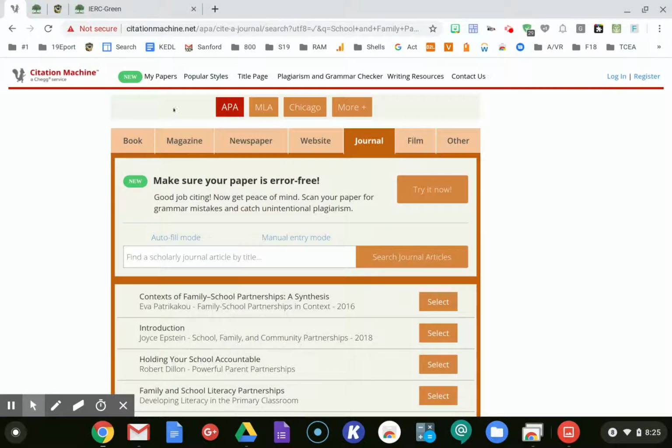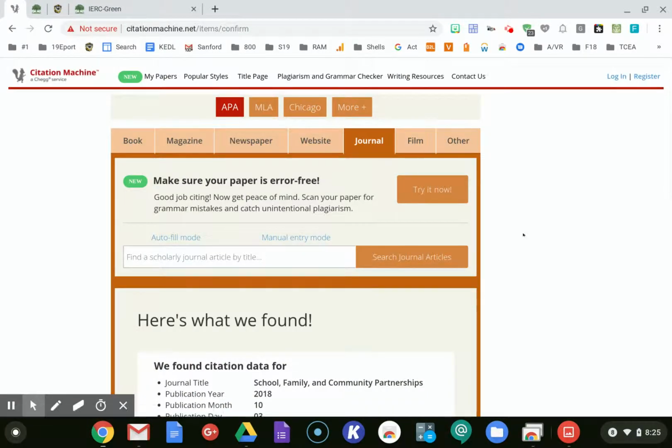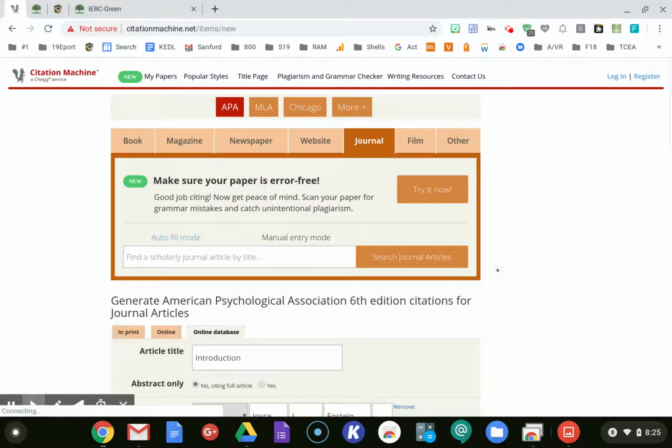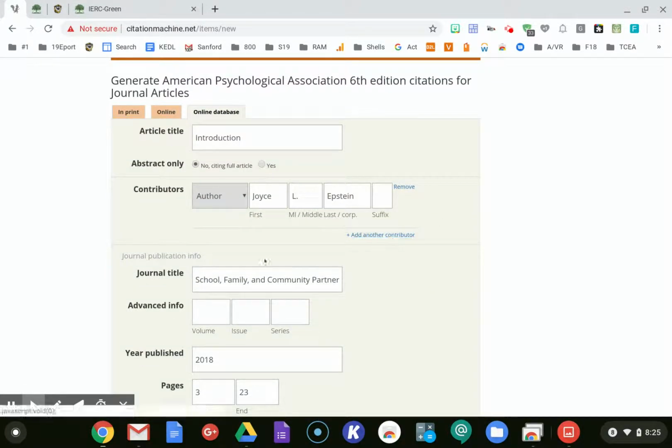Joyce Epstein is the author. Looks like that's it right there. So we're going to select it. We're going to do the final step. Okay. Same thing we have to do here. We have to lowercase it, because none of these, except for school, is the first word, and none of these are a proper noun.